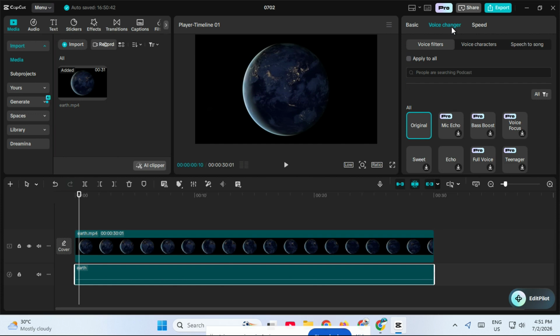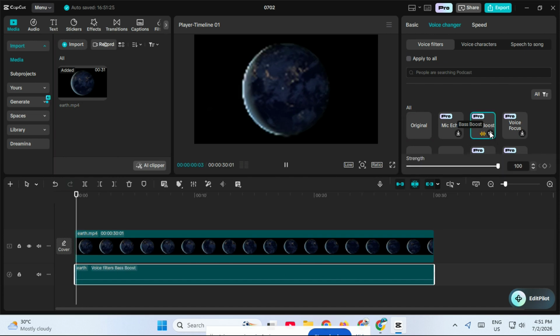Inside the Voice Changer section, you'll see a list of different voice effects and filters. Your goal here is to find Bass Boost. Depending on your version of CapCut, you may need to scroll through the available filters or use the search area if one is available. Once you spot Bass Boost, click on it to apply the effect to your audio track.